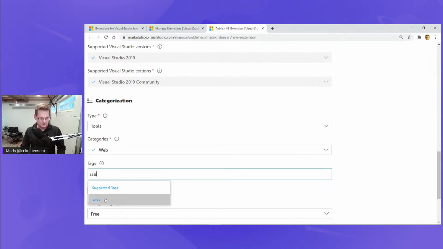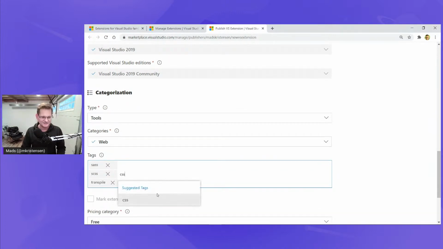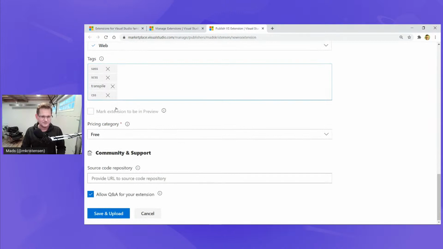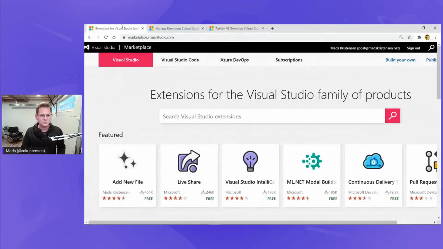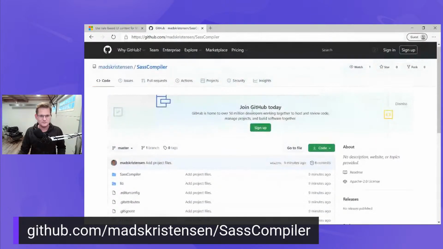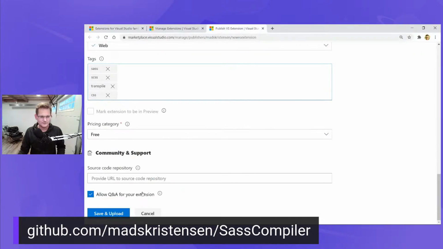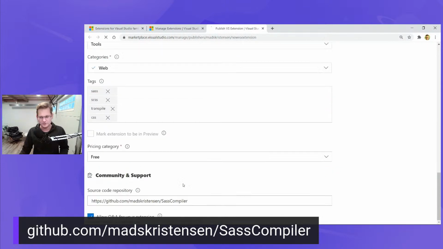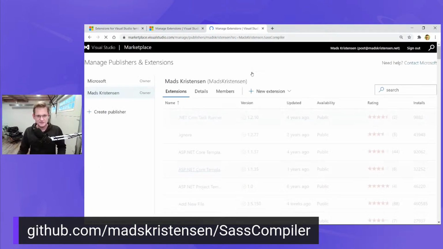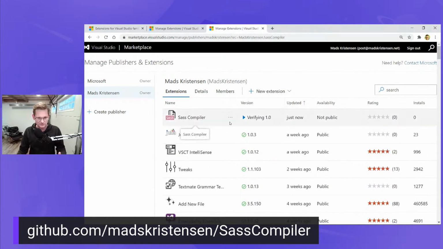SCSS. Transpile. CSS. And it's free. And where does it live? It lived on... this address. There. Save and upload. And it disappears somewhere alphabetically down the list. So we just click update it. Now it goes up to the front.